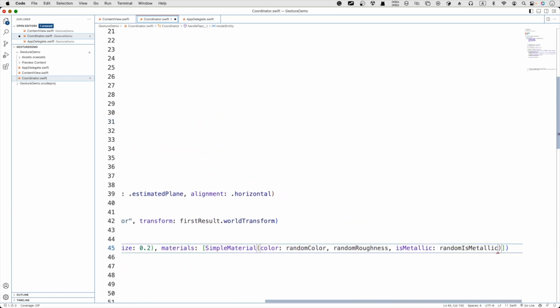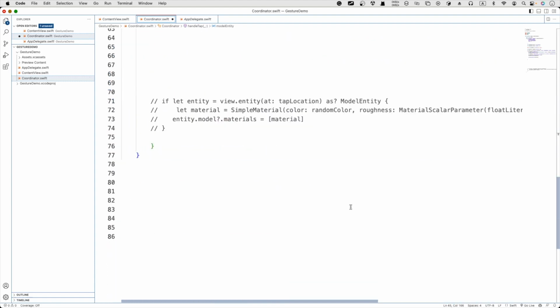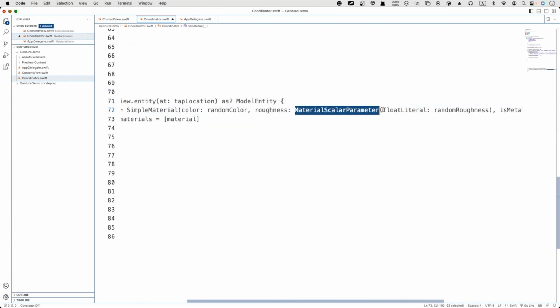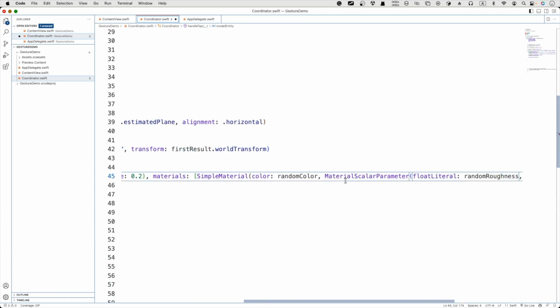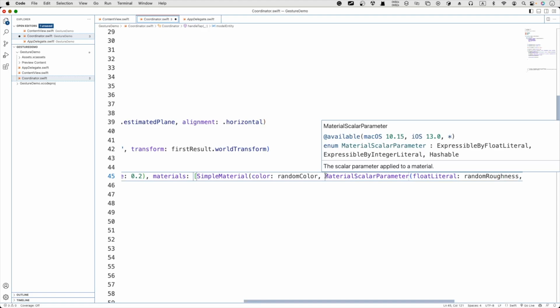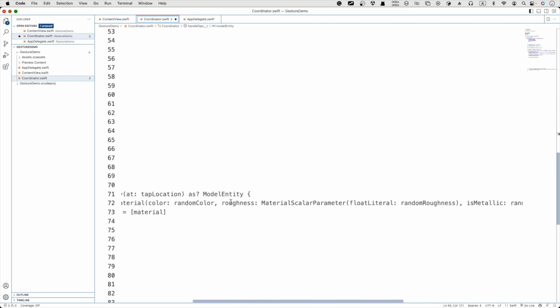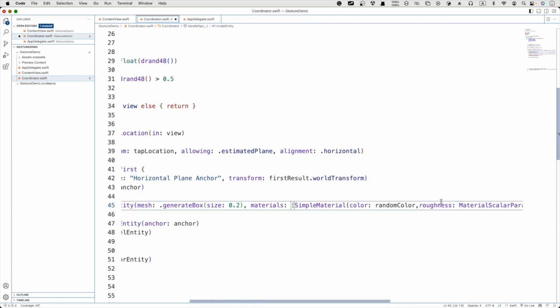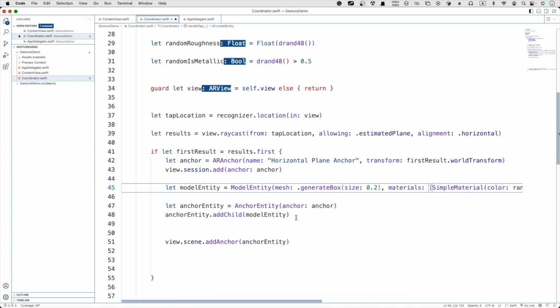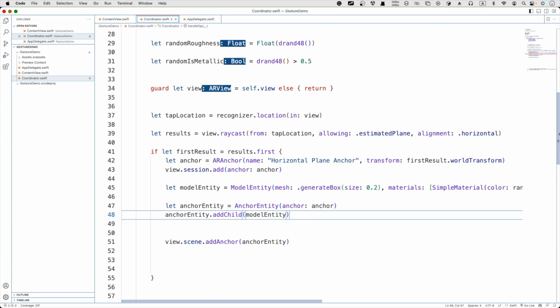Let's just replace it first, and I think I'm going to use this material scalar parameter and float literal roughness. Yes, you got the idea, I already explained that in the previous video. This should be roughness. Yeah, copy that, go back here, roughness. And then hopefully when you add things, it will become a random material.